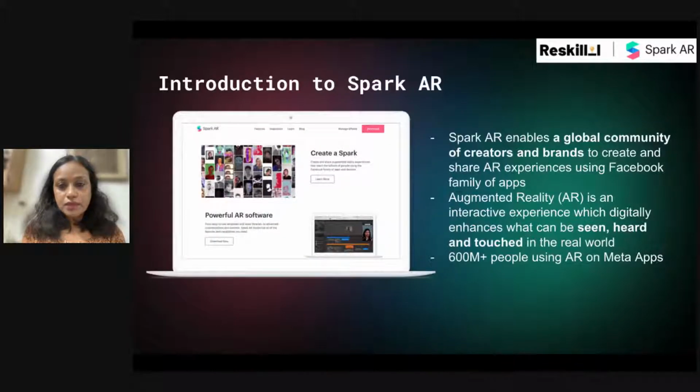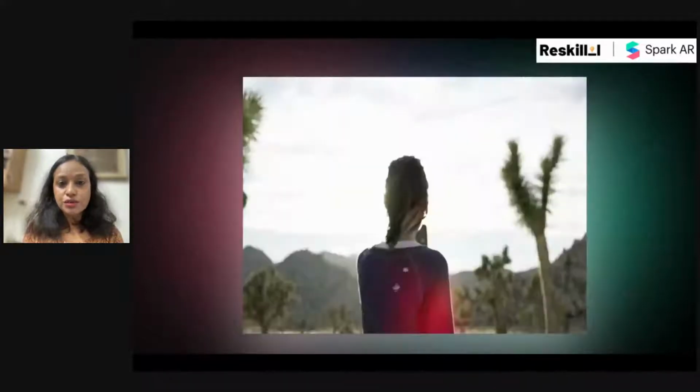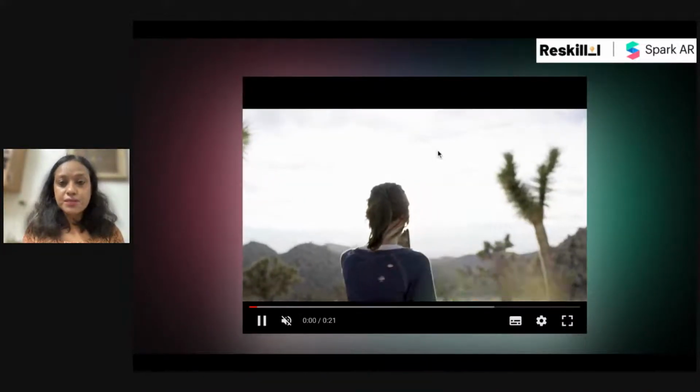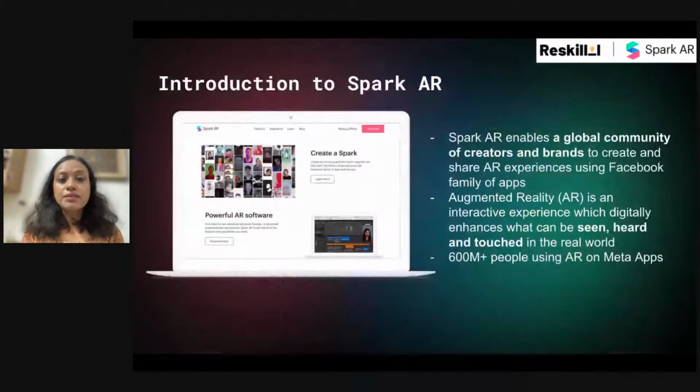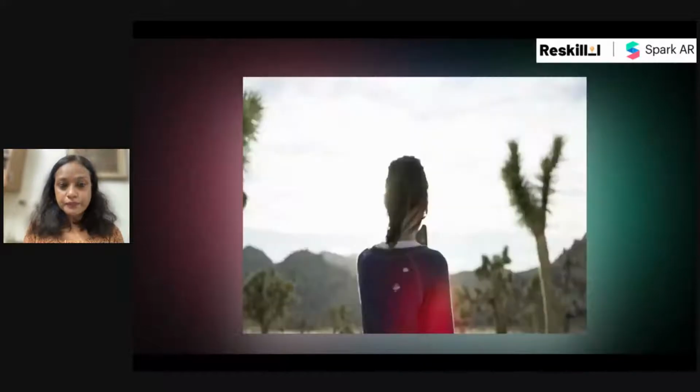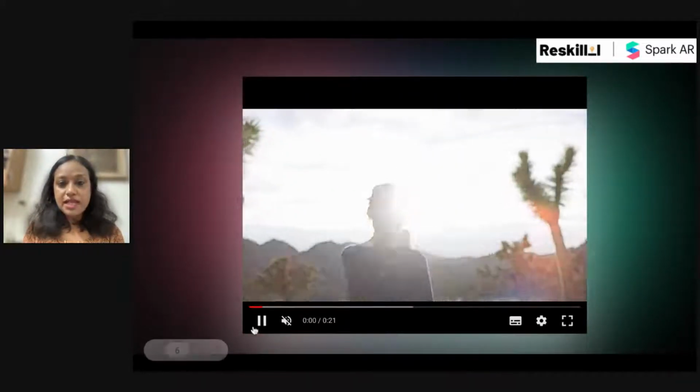So before I move further, let me quickly introduce Spark AR Studio to you all. Spark AR Studio is a tool used by a global community of creators and brands to create and share AR experiences using the Facebook family of apps. And augmented reality, I'm pretty sure you're aware, is an interactive experience which digitally enhances what can be seen, heard, and touched in the real world. At the moment, we have over 600 million people using AR on Meta apps. Let's have a quick look at what is happening in the world of AR.